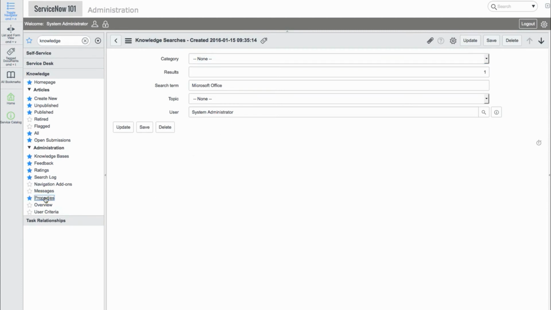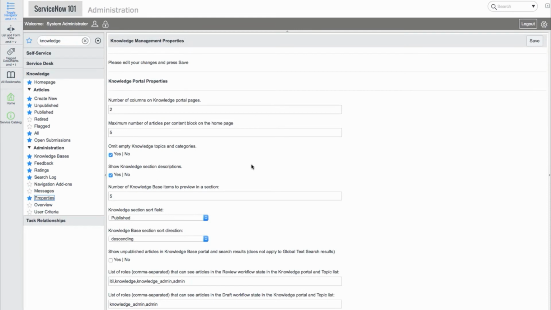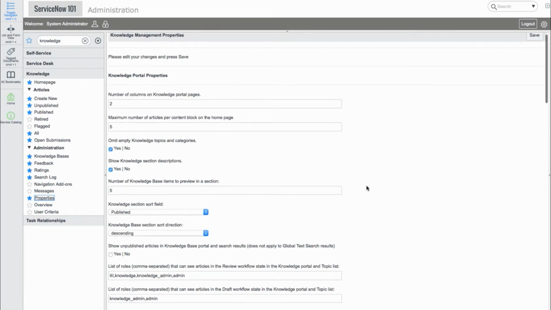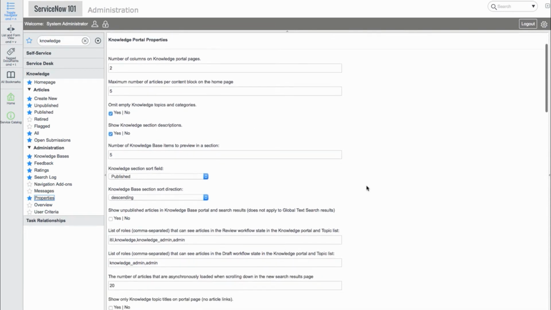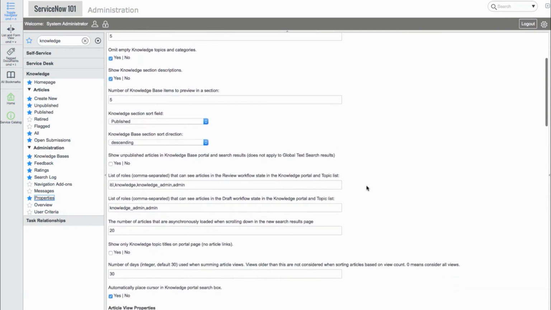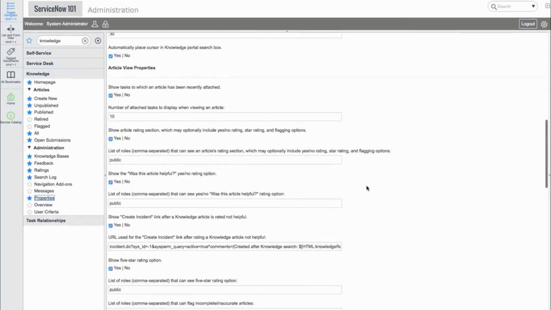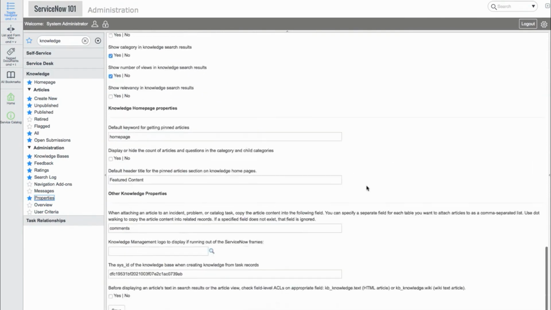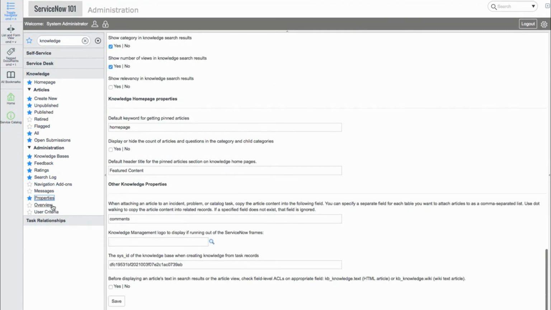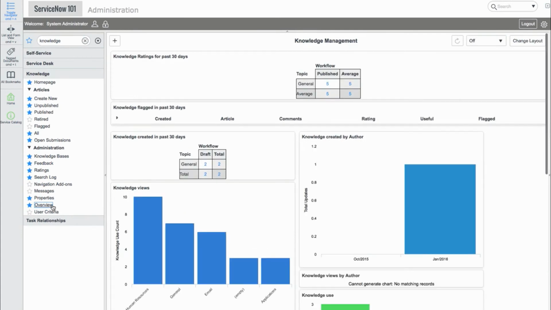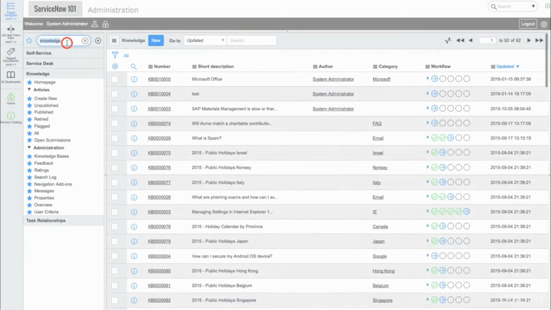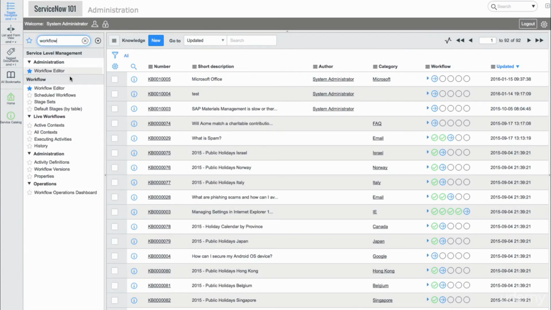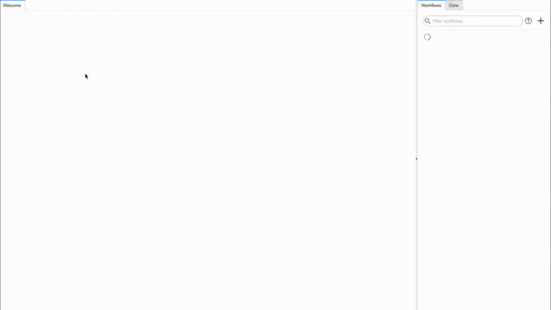There is also a properties page which lists many different knowledge properties along with a nice description. Finally, we have an overview dashboard which gives us some nice reports and graphs. We'll end this video by looking at the workflows involved in the knowledge application.